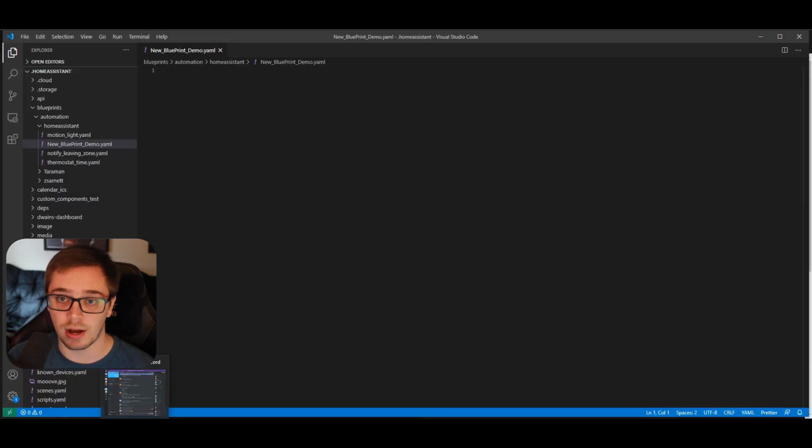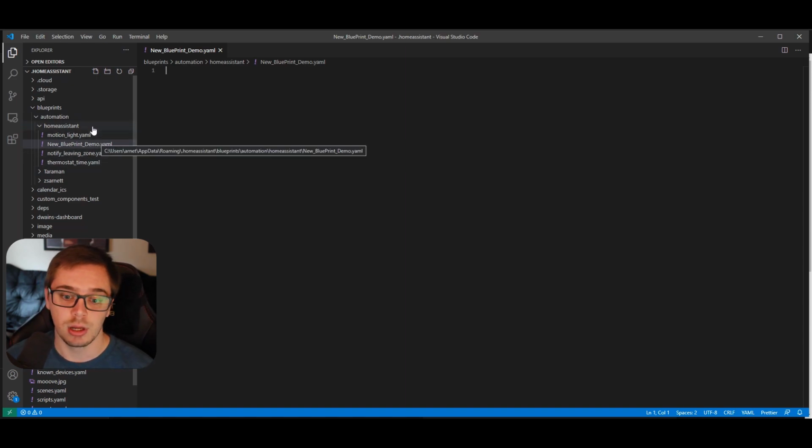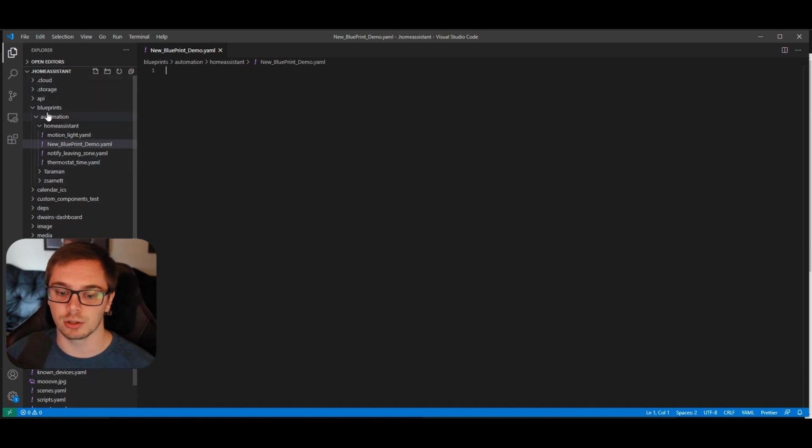First, we need to create a file in the blueprints folder. So in your configuration folder, your Home Assistant configuration folder, there'll be a new directory called blueprints. In there, there'll be a folder called automation. And within that, you can create different folders for your different blueprints. In this example, I've created a new .yaml file in my Home Assistant directory of the automation blueprints directory. So you can kind of see that directory here, or the hierarchy here. You can see blueprints under the configuration folder, automation under that, and this is already created, and then your folders for your blueprints within there.